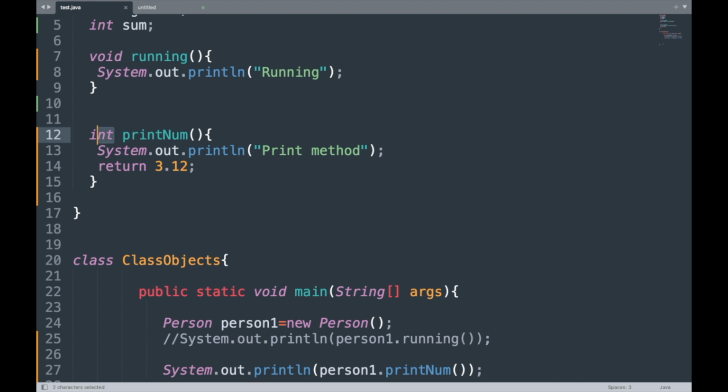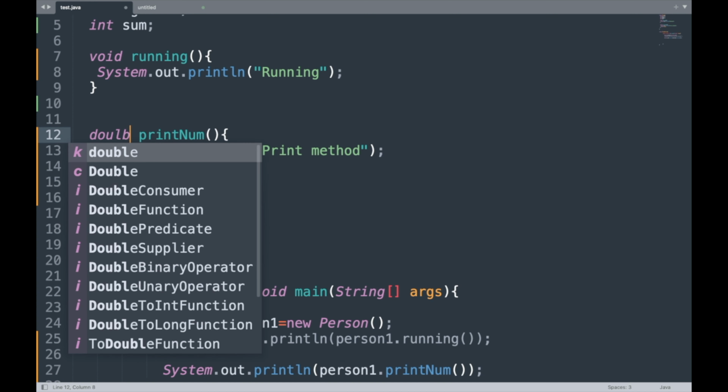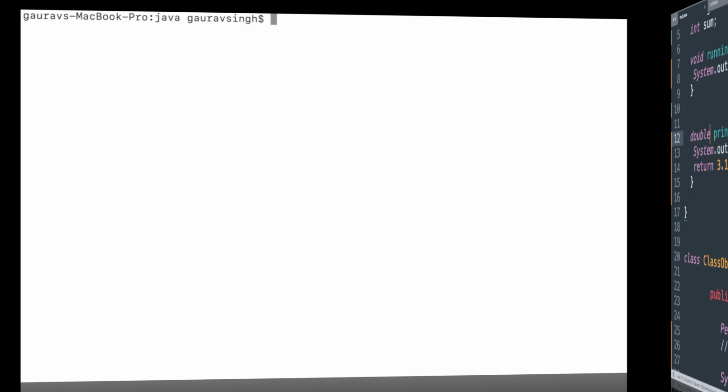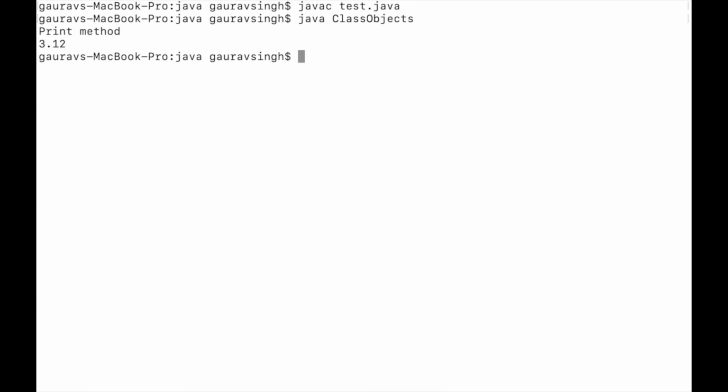So in order to fix this program, what we can do is instead of int, we can write double, and the compilation error should be gone. So let me run this. Now let us run the program. And as you see, the compilation error is gone. So let us execute it. So we have the output as 3.12.